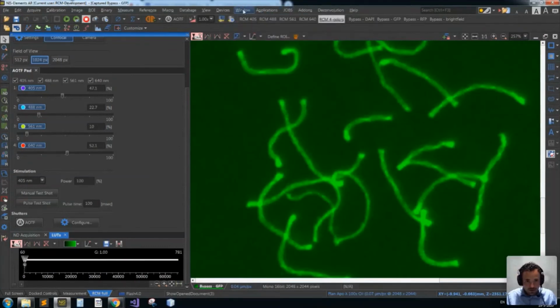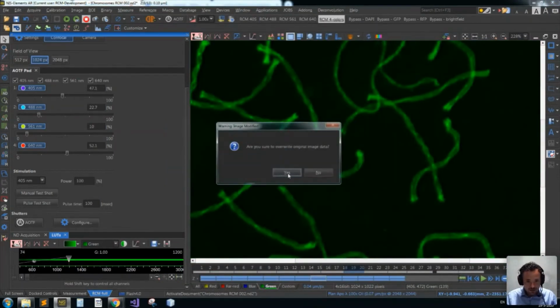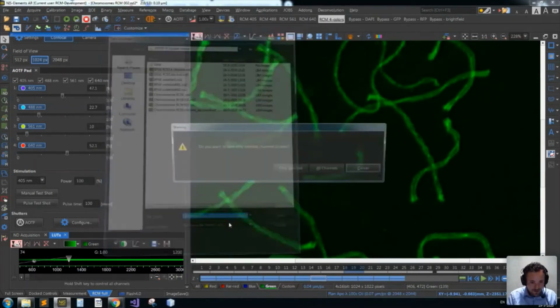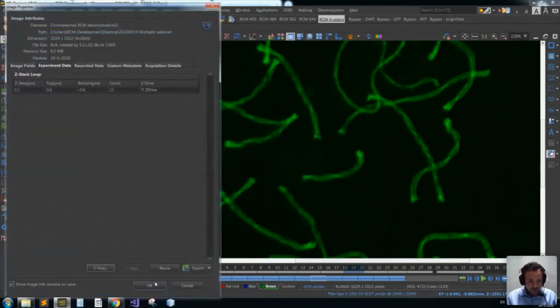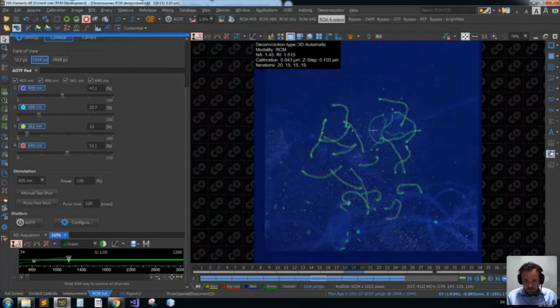Oops. Where's my window? Do you want to save? Yes. No. Oh, okay. This is the deconvolved file. Sorry, it was complaining. Okay, all channels. Yes. So 4 channels at the same time, and you get around 120 nanometer resolution.